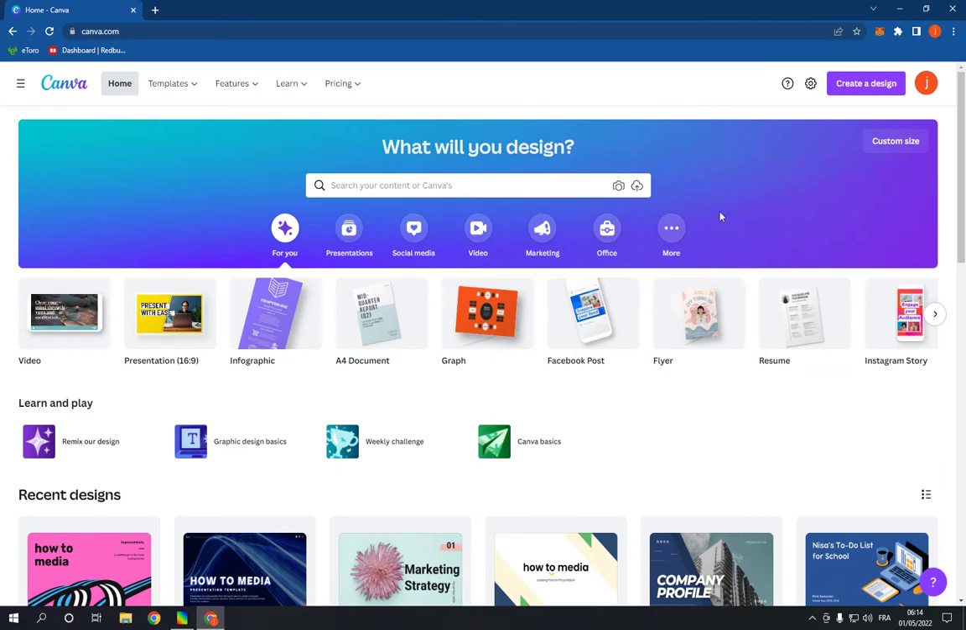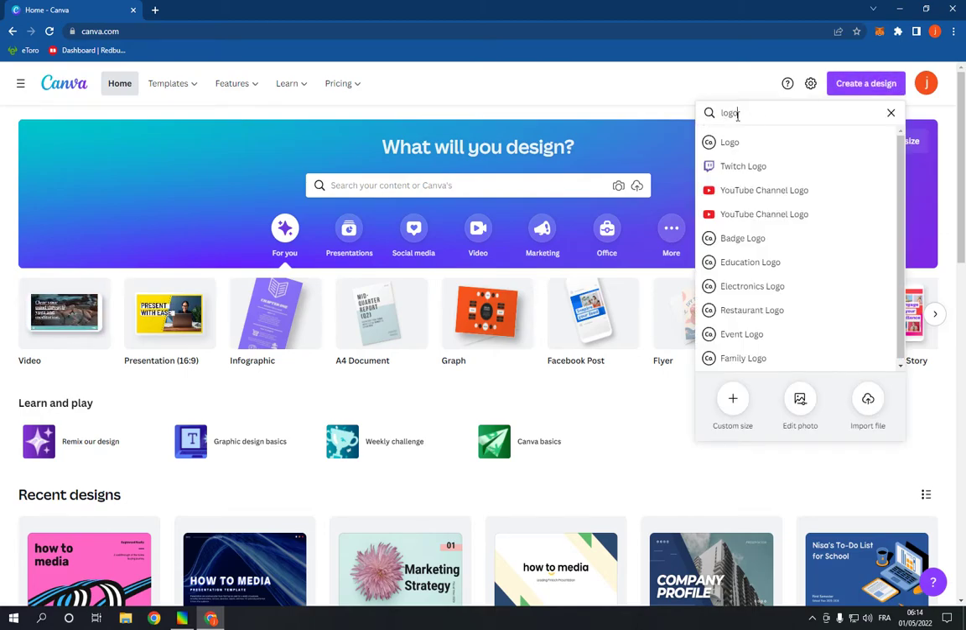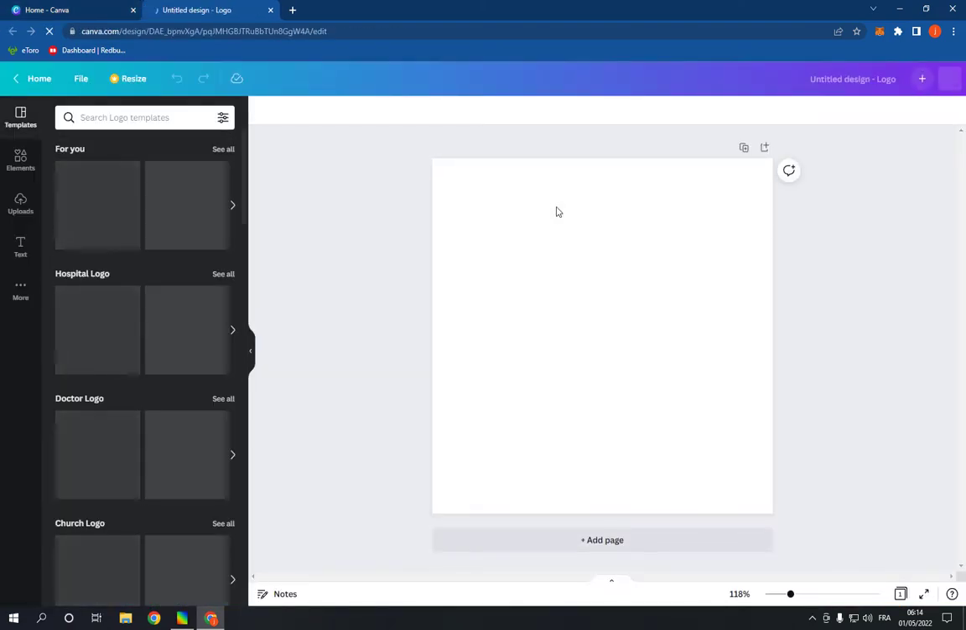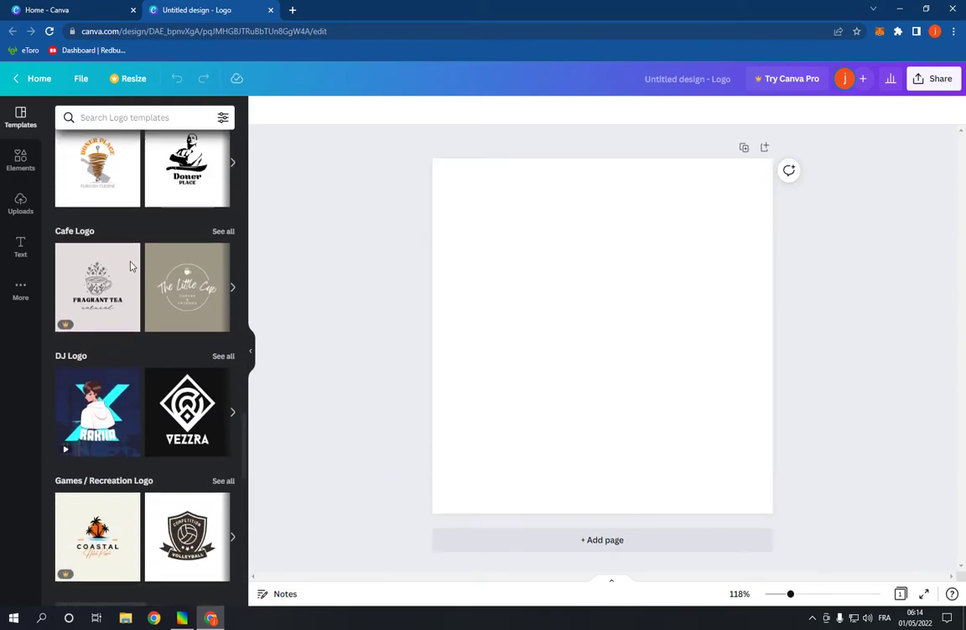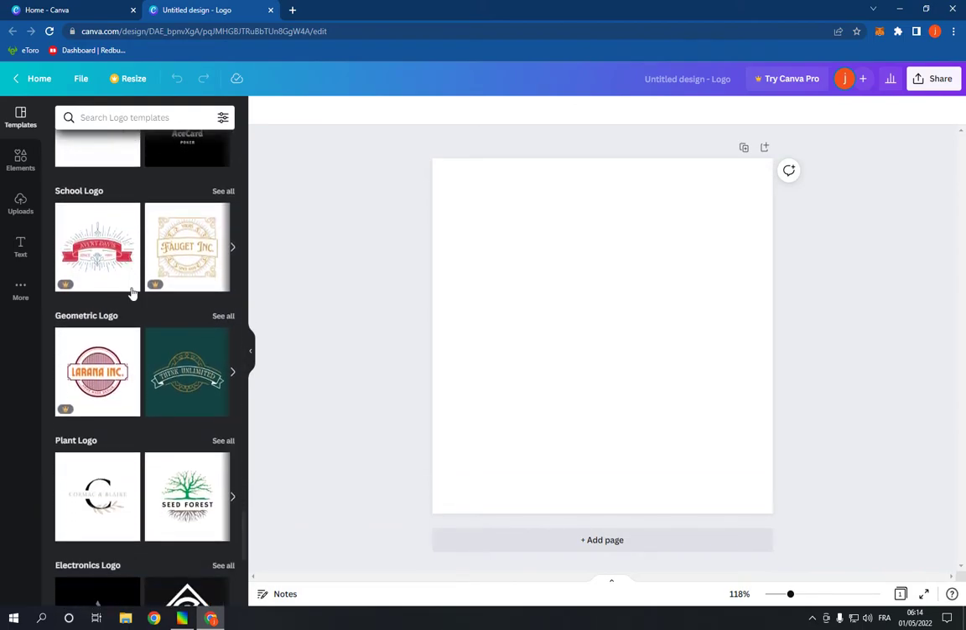Now go to the top right here, click on create a design, search for logo and click on the first option. Now it will take you to this page. All you have to do is simple. Go right here and scroll down until you find the electronics logo option.